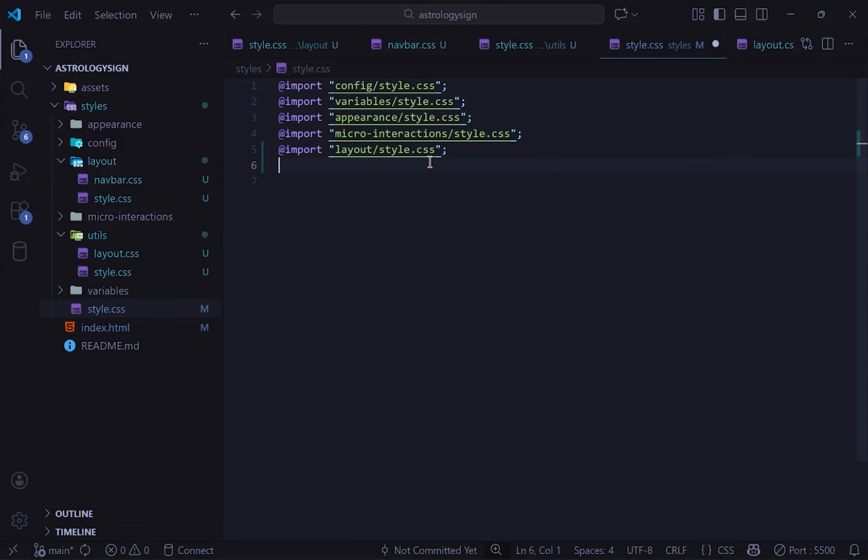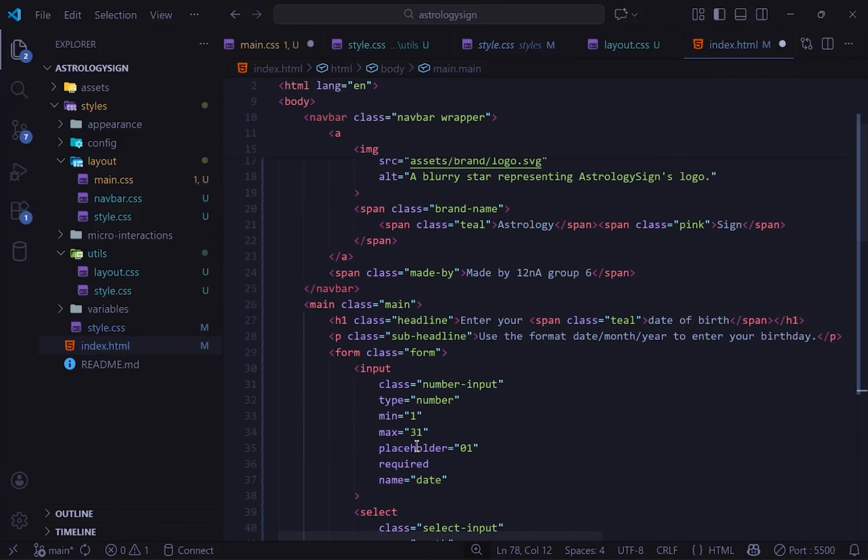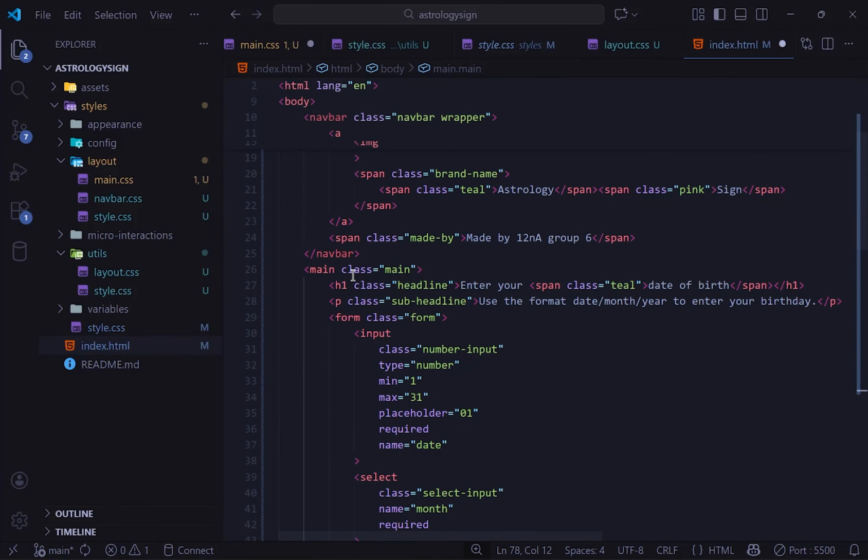Now we can create another file in the layout folder called main.css. So this will house our main content. So, main. Now let's just close off the navbar for now, and let's go to the index.html page. And here the main includes the h1, the p, and the form together with the result display. So Control-Shift-P, wrap with abbreviation. I'm going to call this main.main. So the main element is just housing the primary content of our website, which is a very important element.